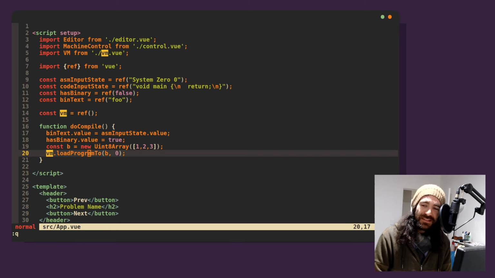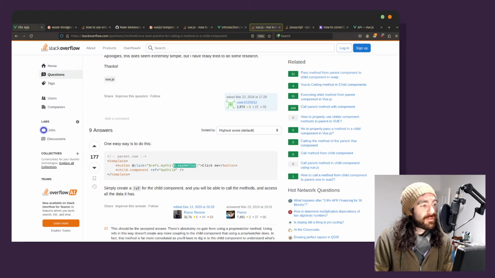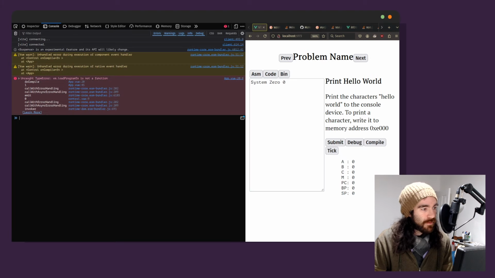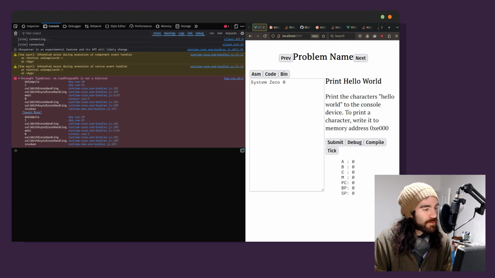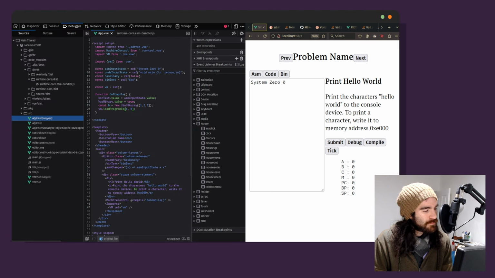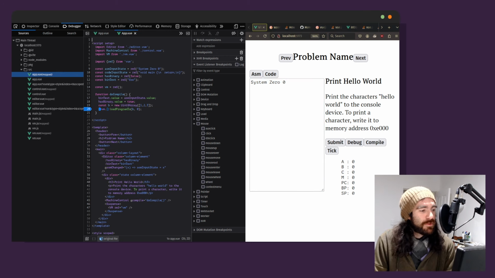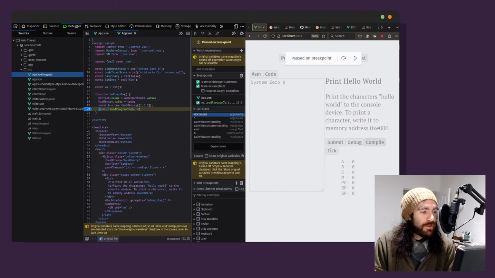Okay, actually, there's another thing that's worth trying, and that is fully restarting my dev server, because sometimes literally that is the problem. Sometimes you just have to restart the dev server just to see. Okay, load program2 is not a function. Let's put a breakpoint here and see. I'm going to hit compile. We're going to break.